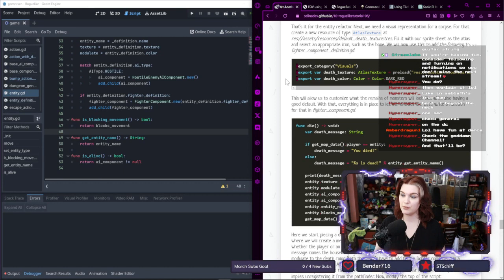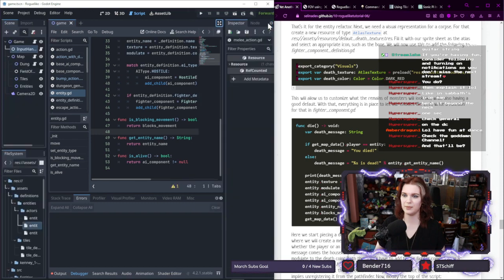We need a visual representation. That's a sentence. We need a visual representation for a corpse. For that, create a new resource of type Atlas texture. What?